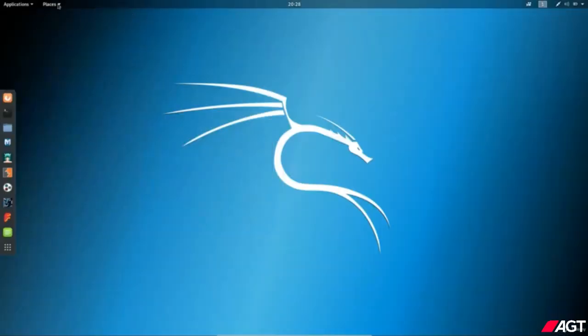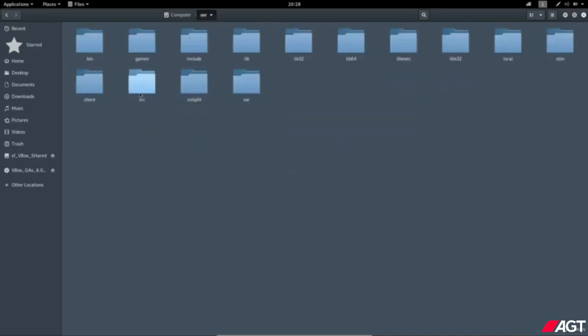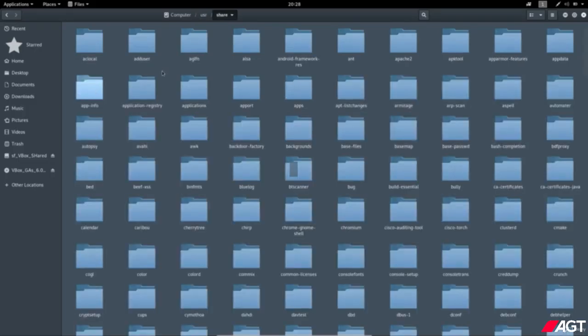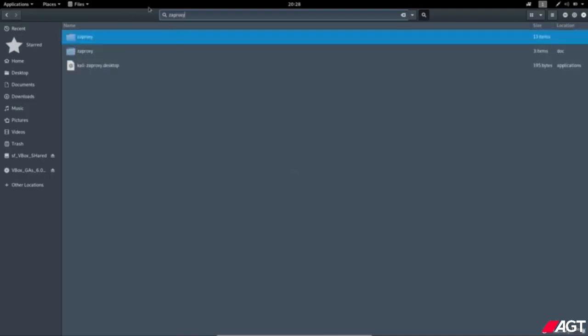Now open the computer. Inside the computer you will find the usr folder. Double click on that. Inside that folder you will find the folder named share. Again double click on that. Now you have to search for zaproxy. You will find the first folder, which contains around 30 items, different depending on your version. Double click on that.